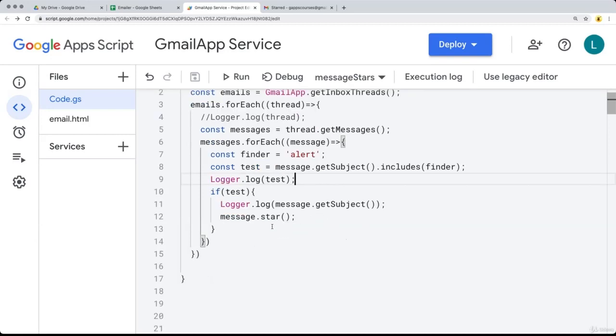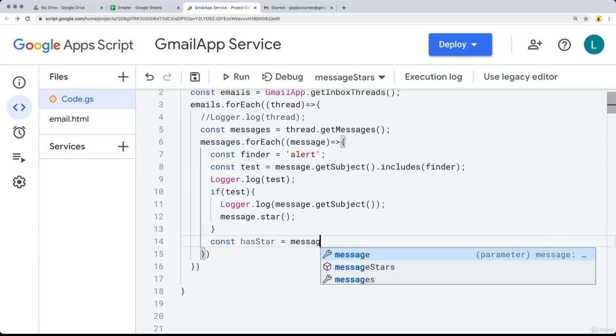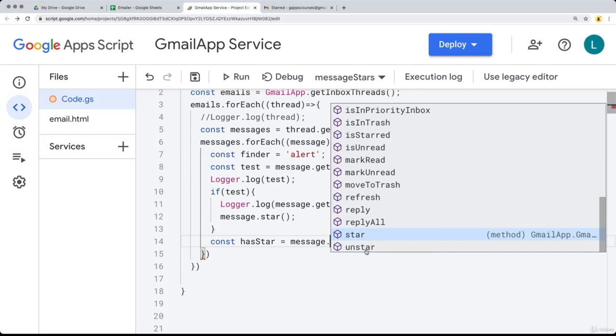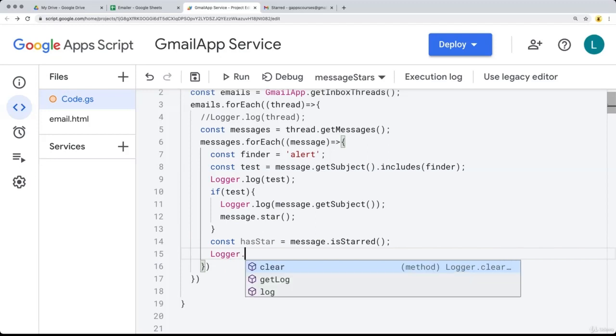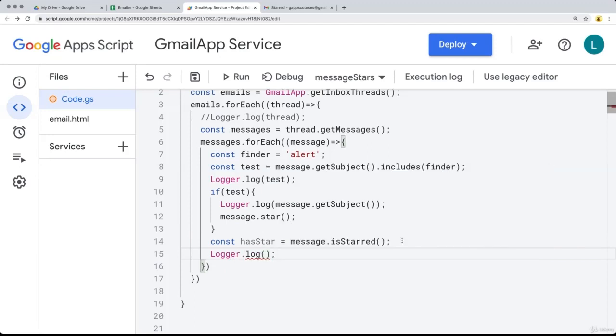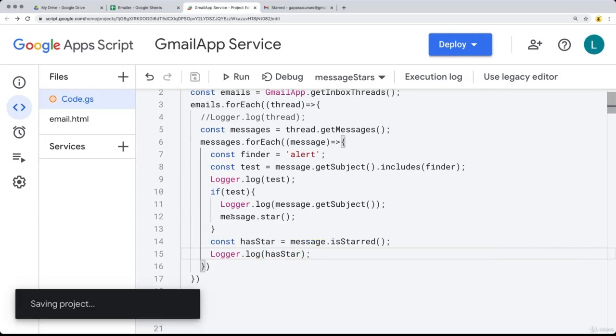So we can unstar them as well. So if they have a star, then let's unstar them. So let's check to see. And check to see if it has a star. So the message. So that's the unstar. We can do a check to see if it is starred. And we'll log that out within the log now. Then we'll comment out the other ones. So it's checking to see if the message has star. And this is on the message level as well.